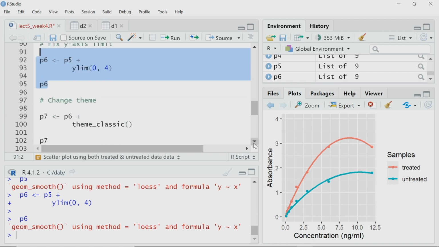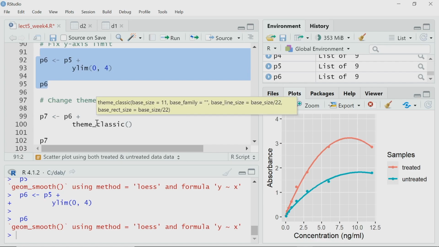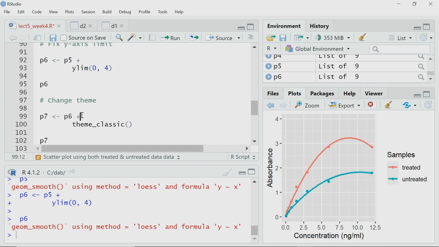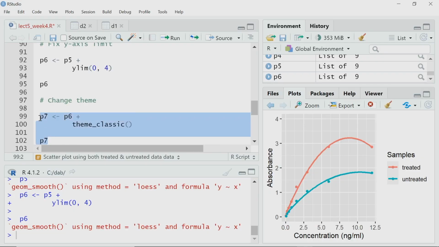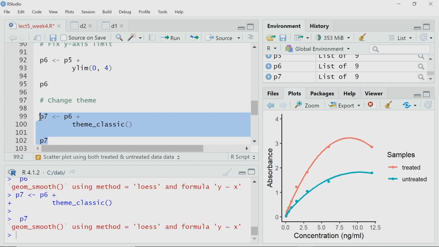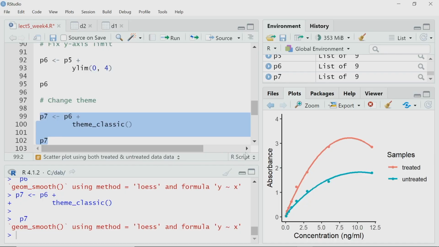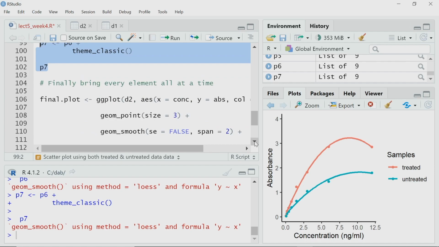ggplot2 has an inbuilt theme called classic theme, which is a simple plotting theme. So, I will use that. To use that, I will take the P6 plot, and simply add theme underscore classic. I will create a new variable and plot that variable. I think personally this plot is much better than the previous one. There is no background, no grayness, no grid line. The only thing still bothering me is that the size of these dots, circles, is a bit small.